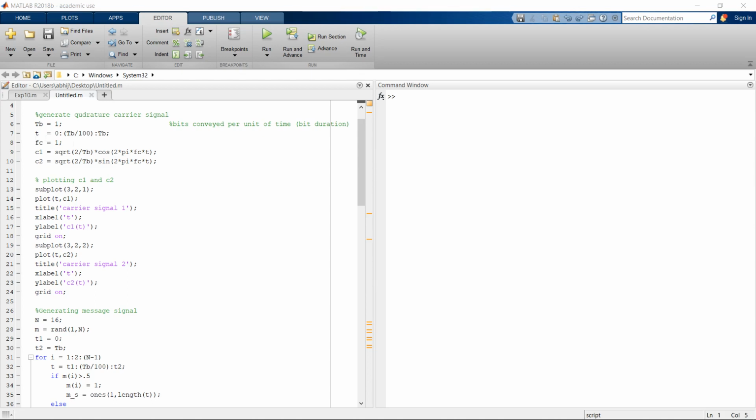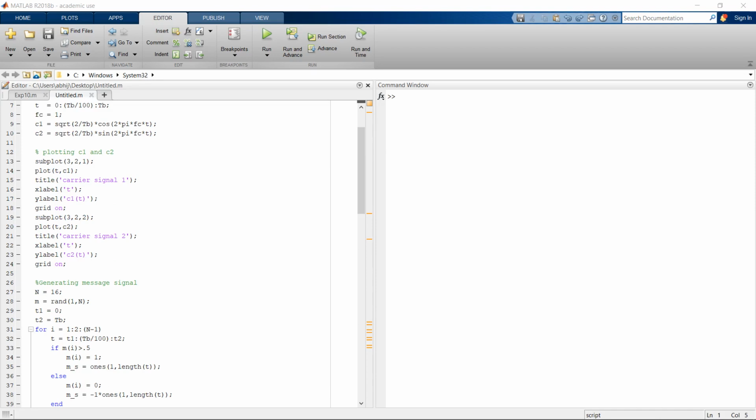Now FC equals 1, the frequency of the carrier equals 1. It can be 1 kilohertz, 1 megahertz, it can be anything. Over here, it's 1 unit. After that, C1 and C2, two carriers. You must remember in QPSK there are two carriers, one for even bits and one for odd bits. Over here, C1 is for odd bits and C2 is for even bits, I think so. We'll find out later in the code if I'm right. Now C1 equals square root of 2 by TB cos 2 pi fc t, and C2 equals square root of 2 by TB sin 2 pi fc t. Nothing to understand over here. It's just two carriers.